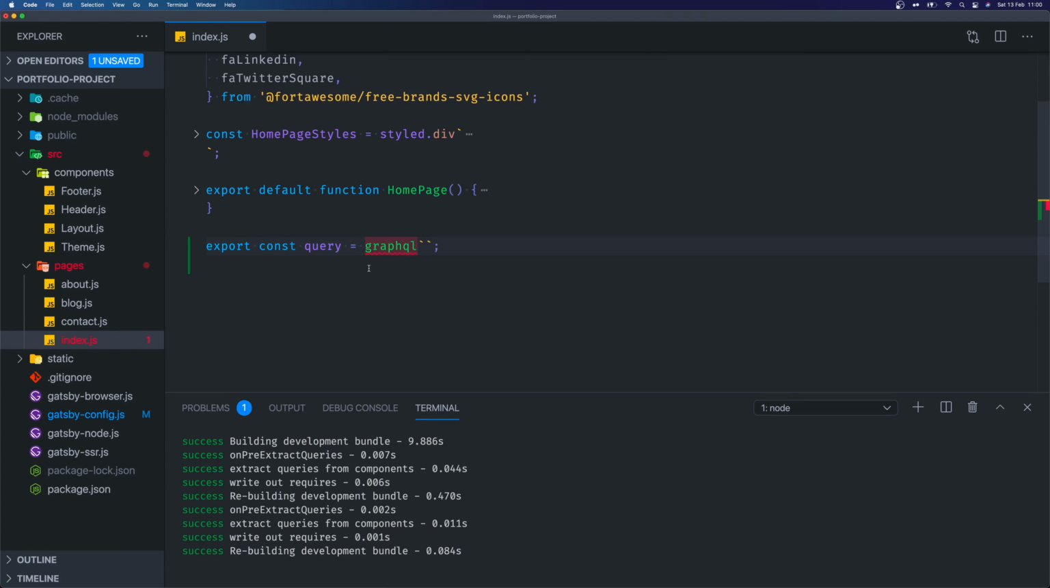In Gatsby, there's two ways to write GraphQL queries. There's page level queries, which we're using now, and component level queries. We'll cover component level queries later in the course, but what you need to know for now is that a page level query can only be run on a component which is a page.